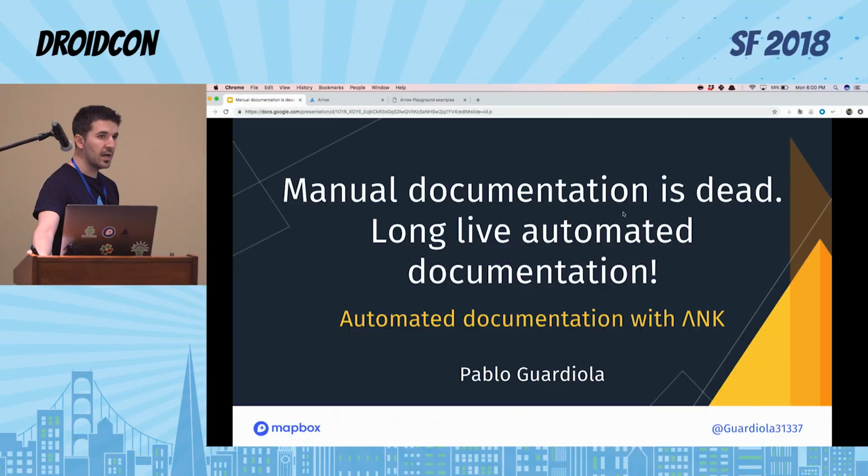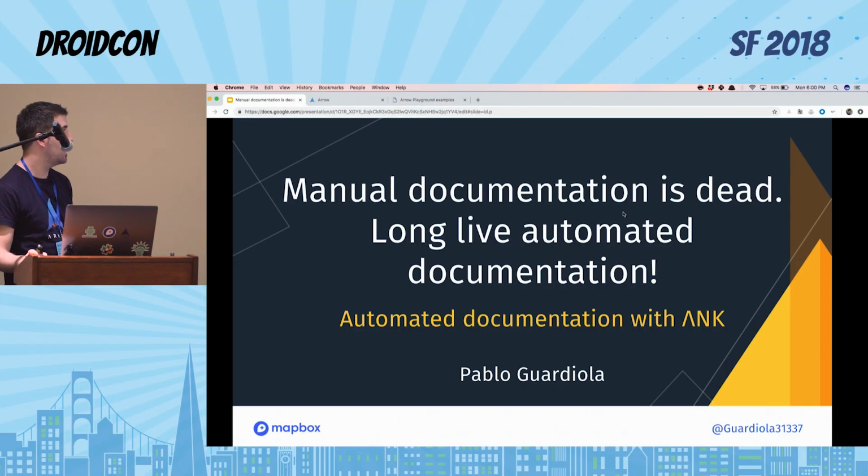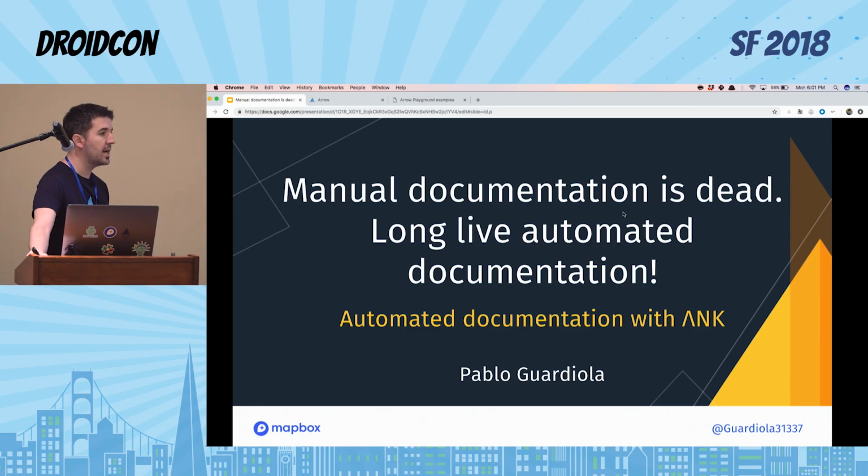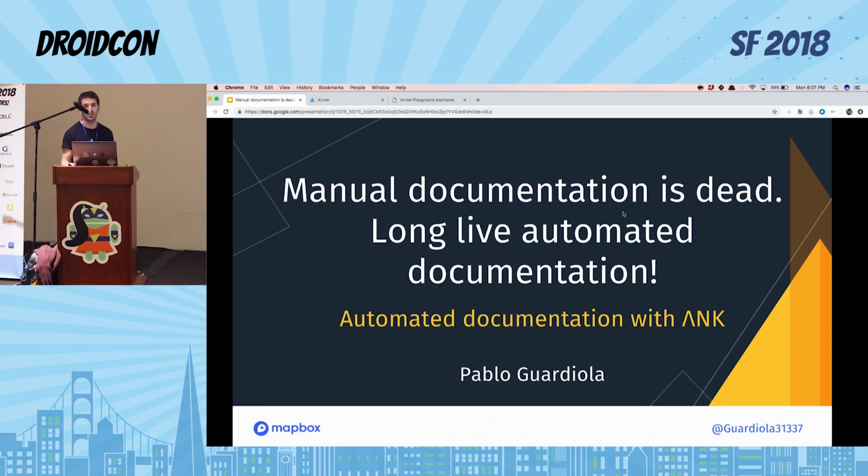My name is Pablo Guardiola. I work at Mapbox as a software engineer. I'm in the mobile navigation team. And as you may know, we are a location data platform for developers. And that means that we are offering all kinds of location-related services, such as navigation, maps, and things like that.